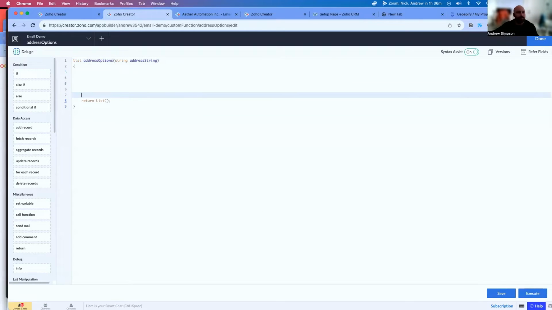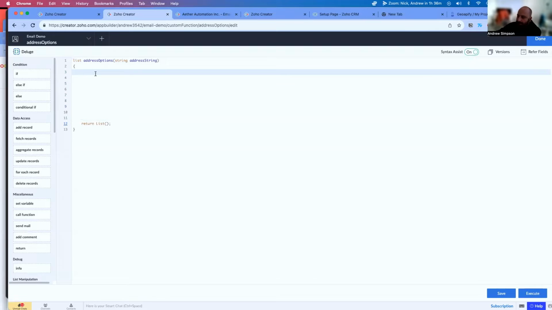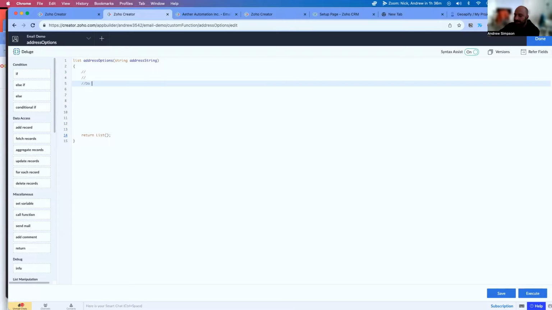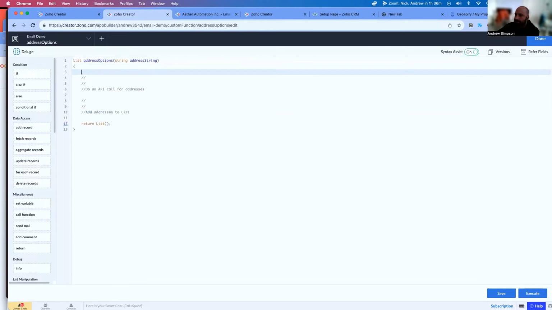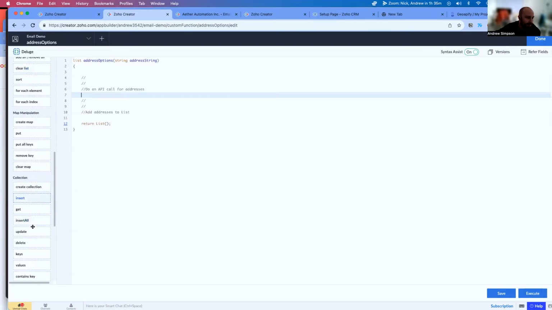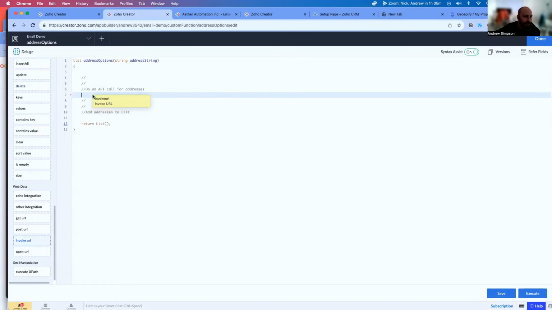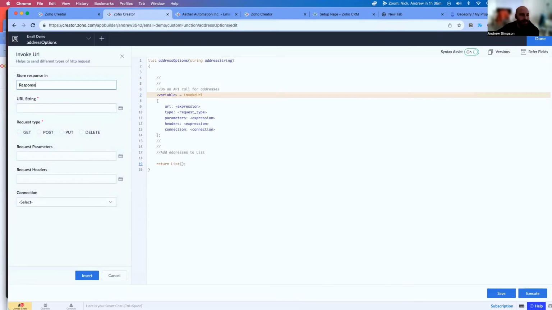Great, so now we want to set this up. So how does this part work? First thing we want to do is do an API call for addresses. And then we want to add addresses to list. And finally, we want to return the list, okay? So let's start here. Let's do an API call. Let's go call invoke URL. In response, I'm going to do get. I'm not going to have anything else here.